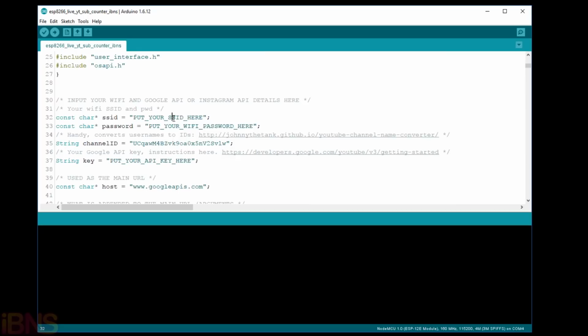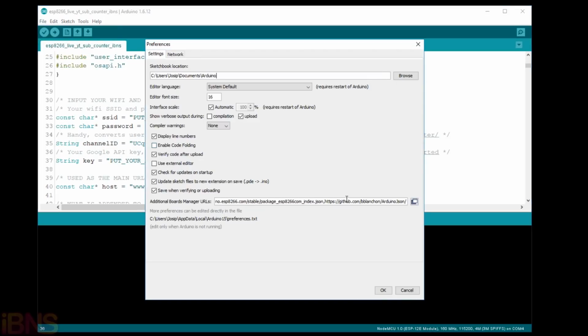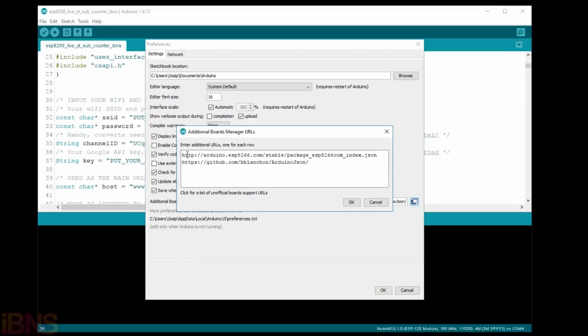Basically, there are three things you need, four things maybe. Your SSID, basically the password for it so you can access your Wi-Fi. You need to get an API key from Google. That's easily obtainable. Just go to Google, they'll explain it. I've got links for that.